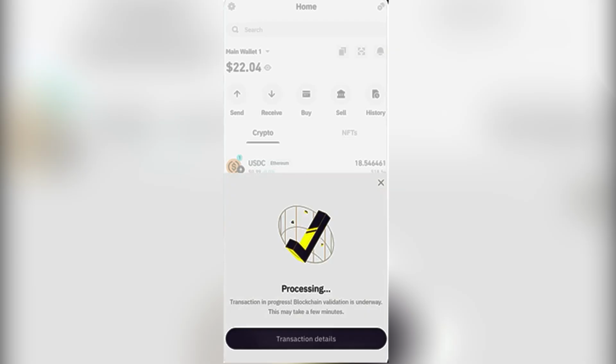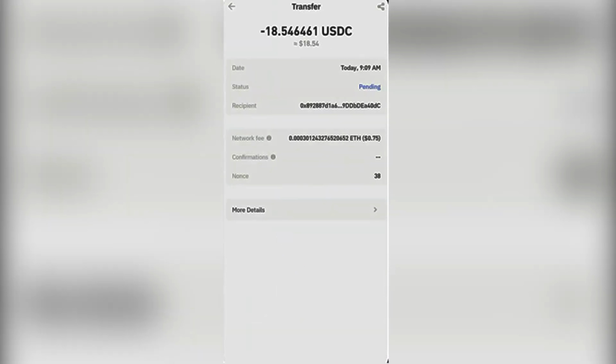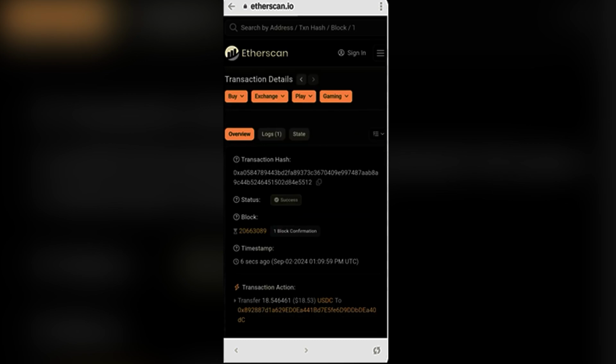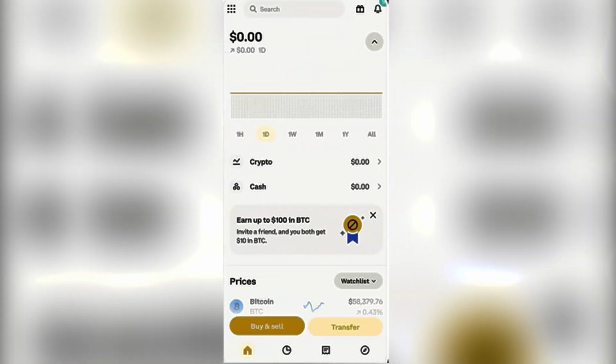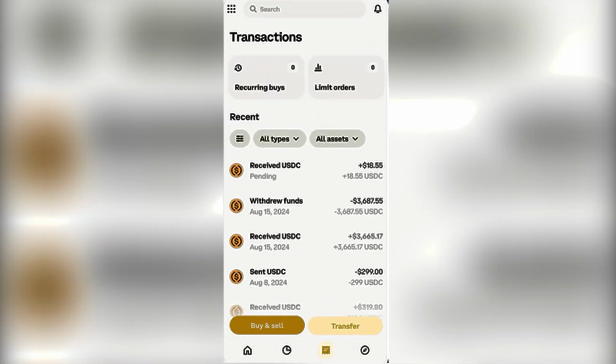Click on Transaction Details. A new page will open. You have to click on More Details. Once your transaction status is changed from pending to completed, all you have to do is open the Coinbase app once again. Click on the transaction button on the bottom, and then you have to click on Buy and Sell.